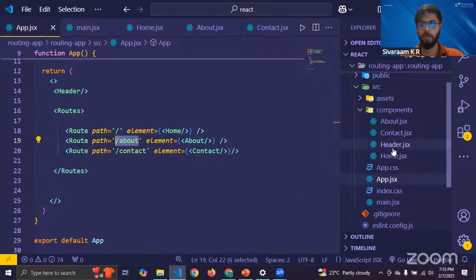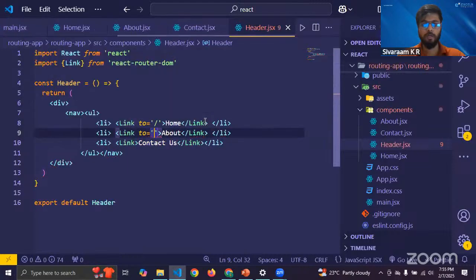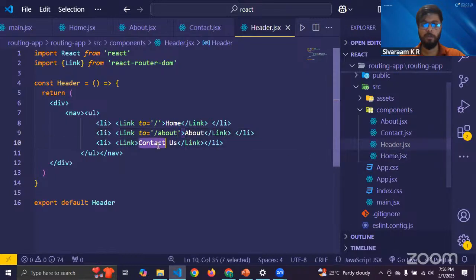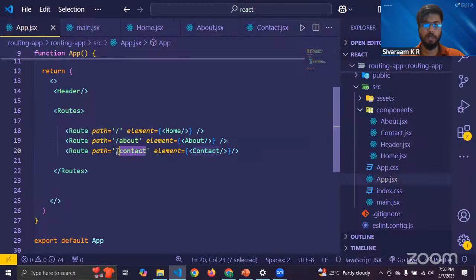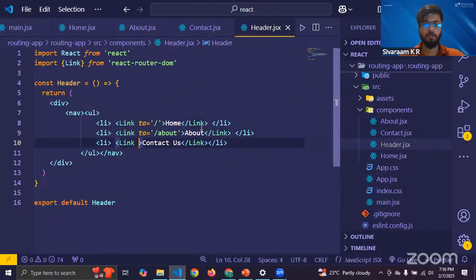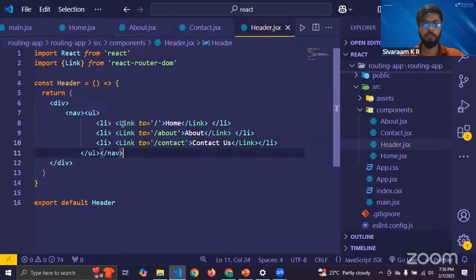Now I'll go to my header. Inside this to, I'll give slash about. And then what is the path to my contact page? I'll go to my JSX. You can see here slash contact. So I'll copy this, go to your header, and then using to, now paste. So now you can see I have successfully linked my text with the Link tag.